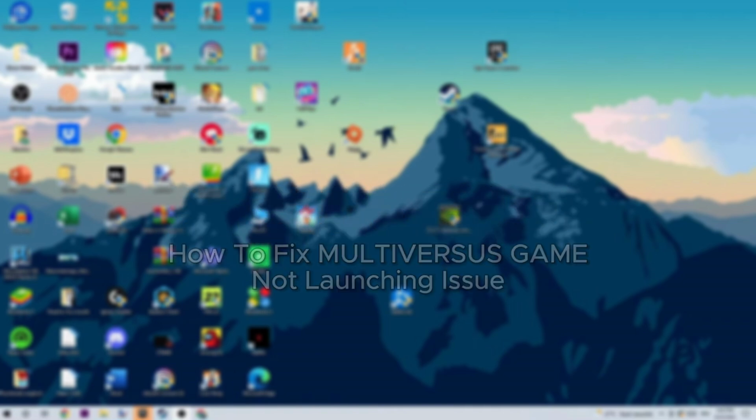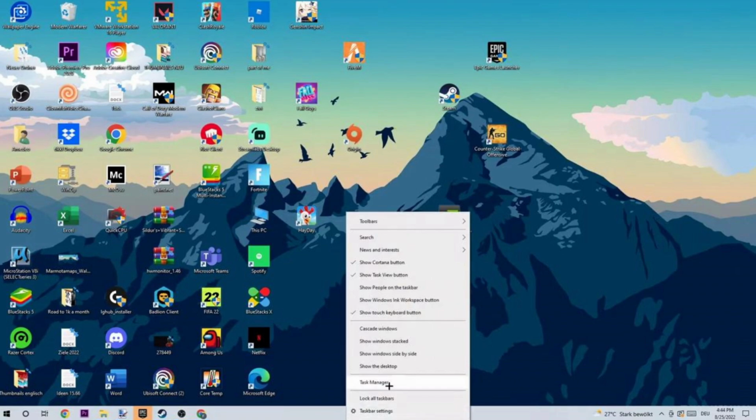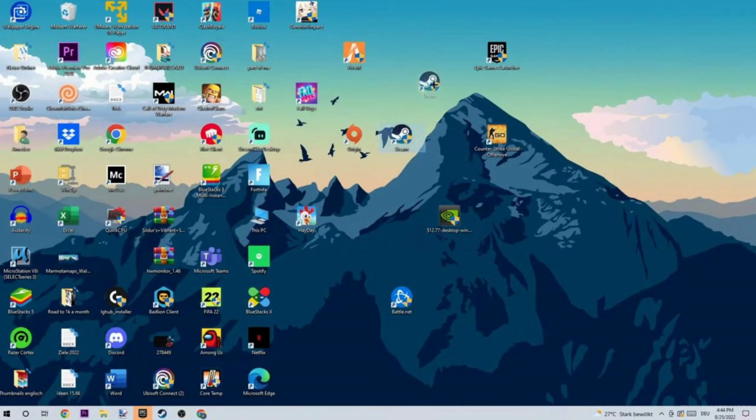So let's get started. First of all, go down to your taskbar and right click. Now over here choose and select Task Manager. Now over here you'll see many processes running. Just click on any one of them and now type M on your keyboard. If nothing pops up then you're fine, but if MULTIVERSUS does pop up, make sure to right click and click on End Task.